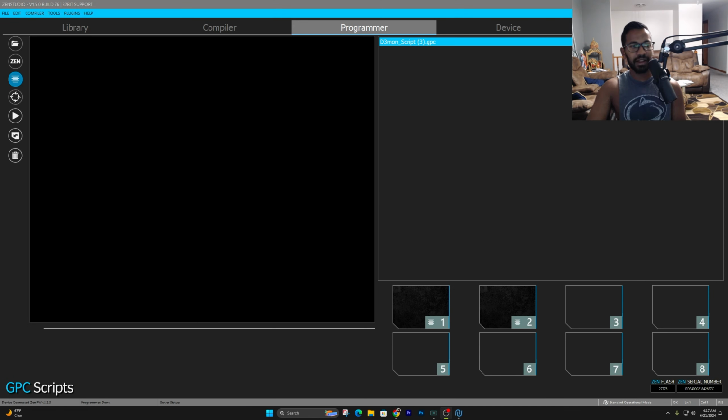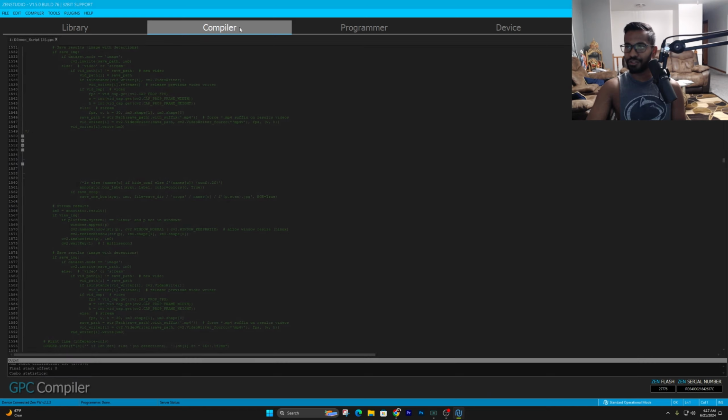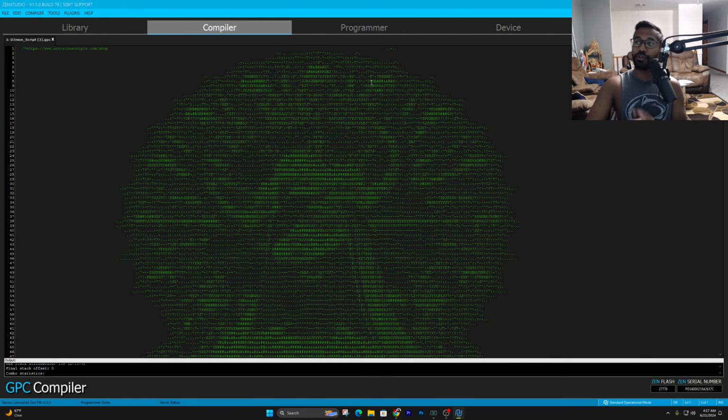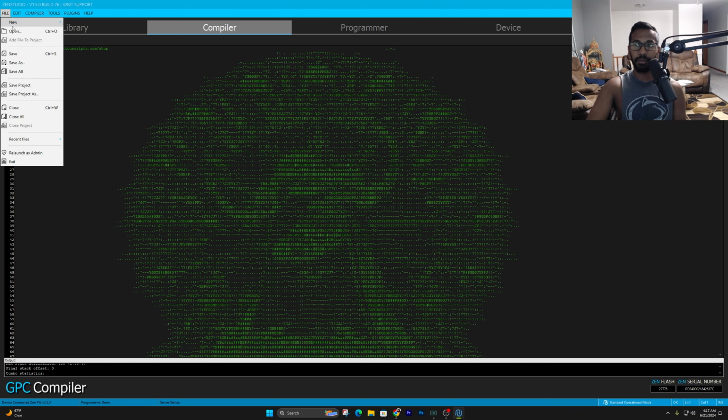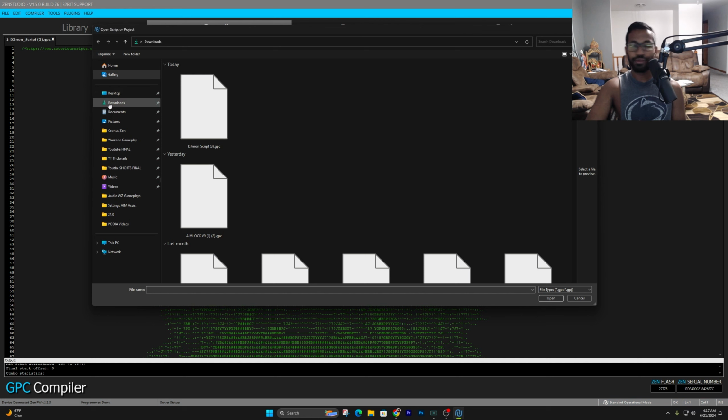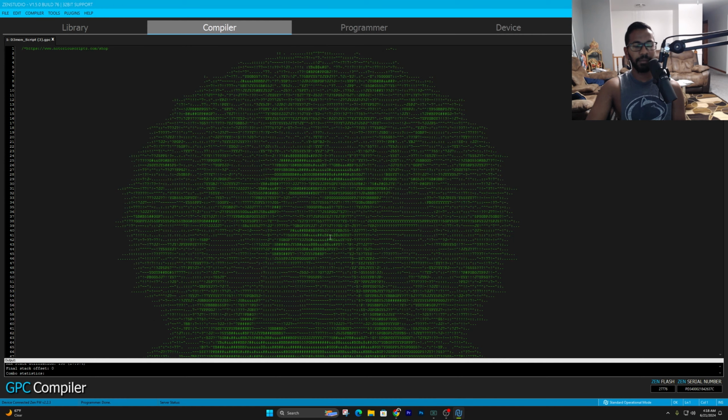Once you've got it downloaded, to get it into your Zen Studio and your compiler, all we need to do is make sure your Zen is up to date. Hit the Files tab at the top left-hand side, press Open, then go down to your Downloads section. You'll see the Demon script. Right-click on that and press Open. As soon as you do, it'll open up just like this.